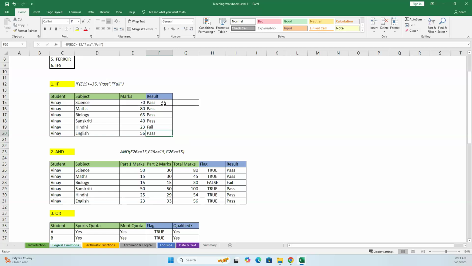So once you update the formula in these cells, whenever you change the values here, the values with respect to F will auto update. So I'll put 30 here, it will fail. That is, the output is generating as fail. So I'll put 50 here. We see pass. So this is the first function, IF.